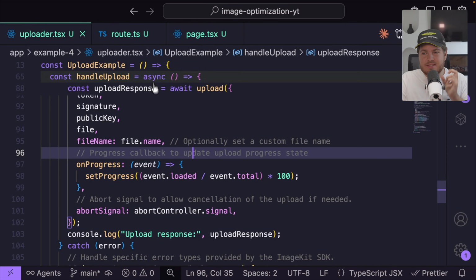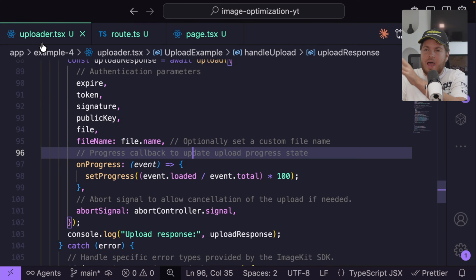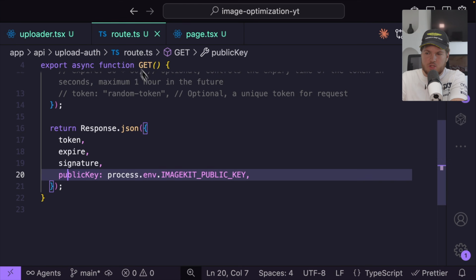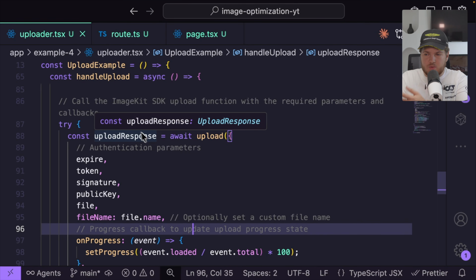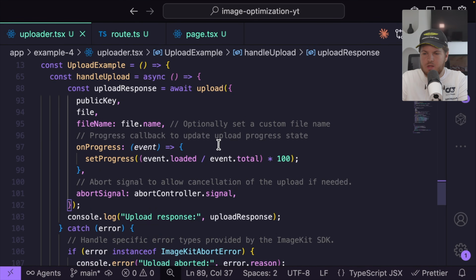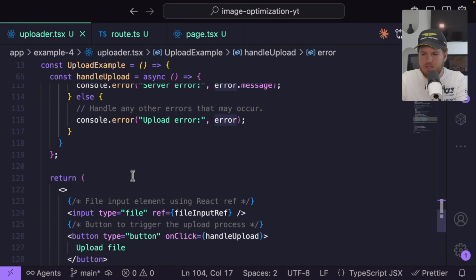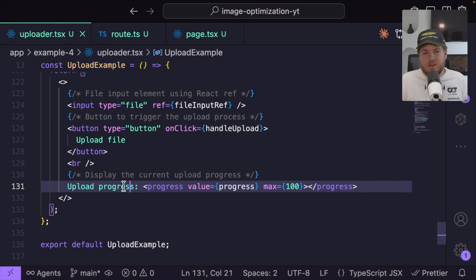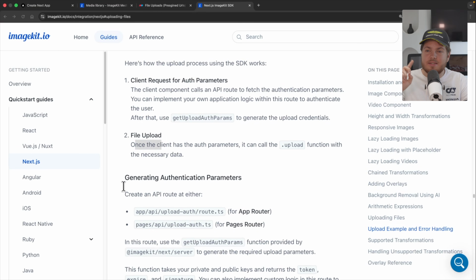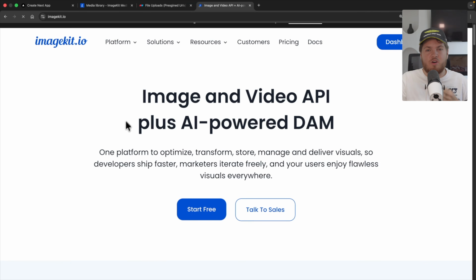We have to write this simple code, just the route handler, and then this client-side code which fetches the auth params and then uploads everything using the upload function, and that's already it. There is a bit of basic error handling already implemented, and I created a lot of videos on file uploads with, for example, S3, and trust me, it's way harder than this, because there are way more steps that you have to implement.